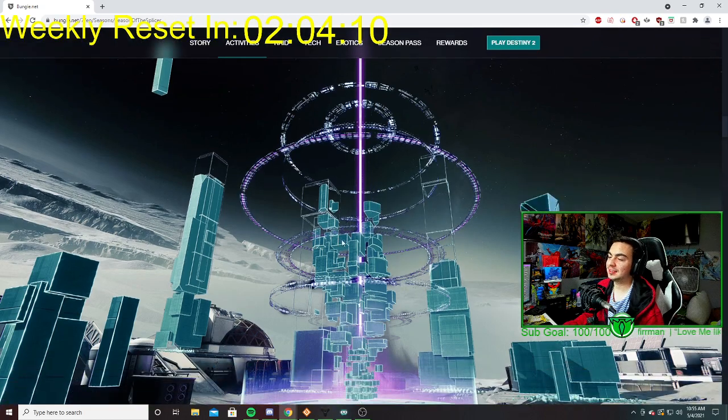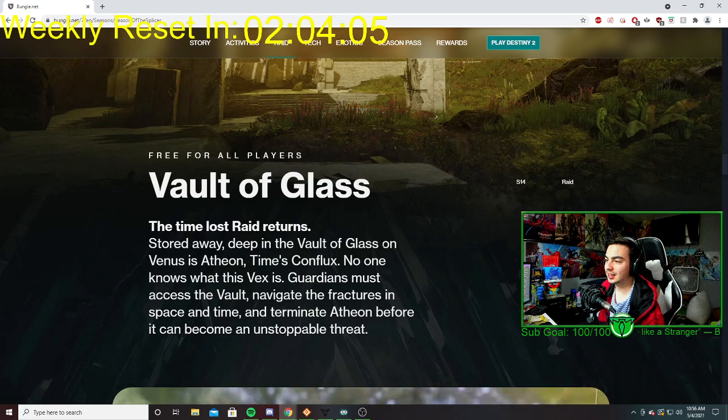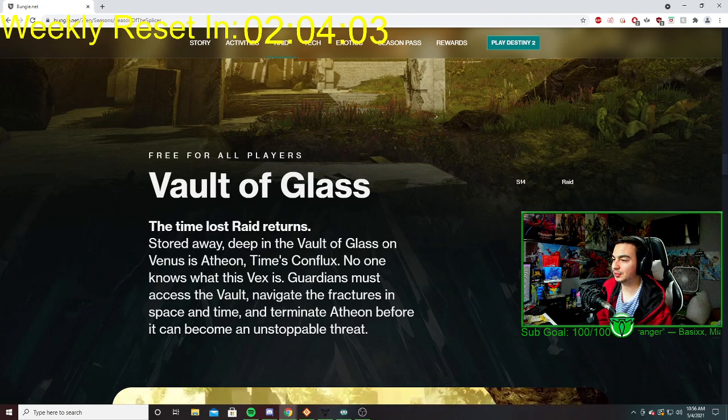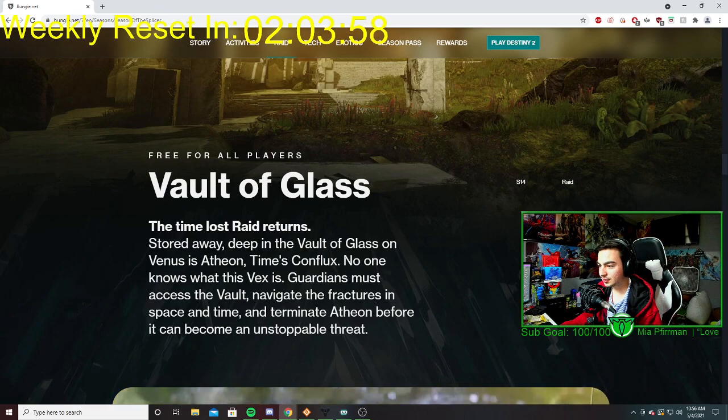Yo, dude, you're telling me this doesn't look sick? Come on, look at that. Vault of Glass. The time-lost raid returns. Stored away deep in the Vault of Glass on Venus is Atheon. Who knows the Vex Guardians? Okay.